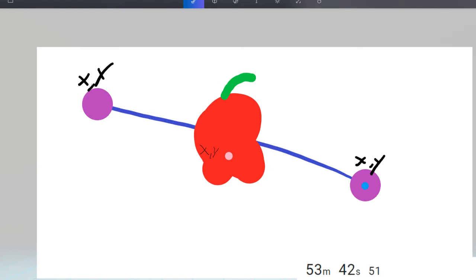So let's see. I'd like to use a new color. So what we have, we can find the distance between these 2 points. Oh, you know what we could do? We could find the distance between these 2 points, and these 2 points, or these 2 points. And then we could find the distance in between these 2 points.